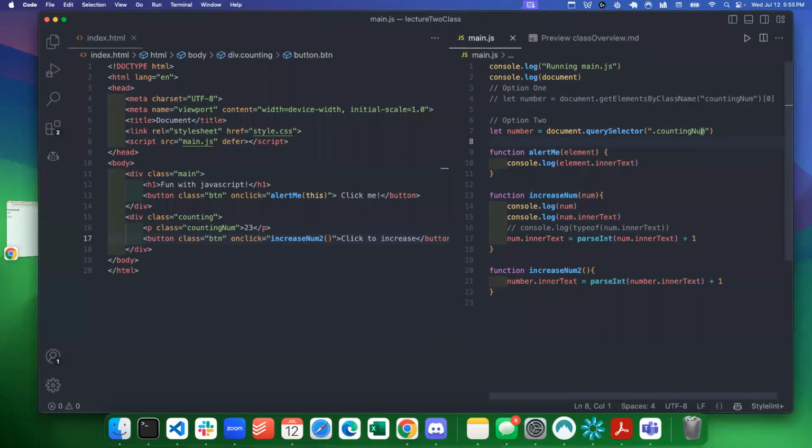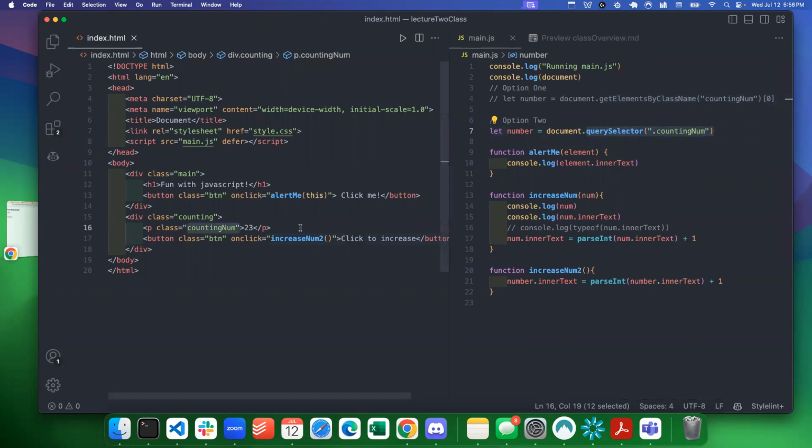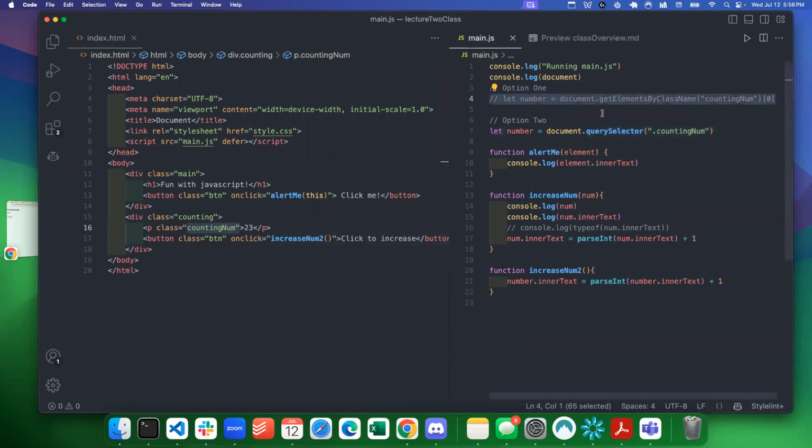Now, please note that query selector does just return the first element. So this gave me a list of elements that had that class. Query selector just gives me the first one. Now, if it's unique enough, so this is the only one with counting num, that works just fine. If you need it to be more unique, then you can identify it this way or give it an additional class name sort of thing. This is a sort of catch-all.